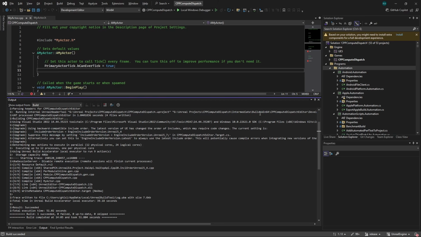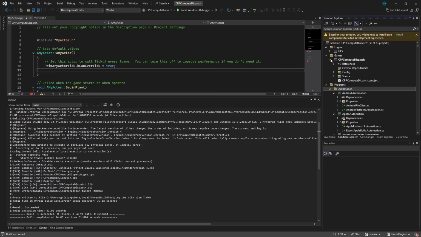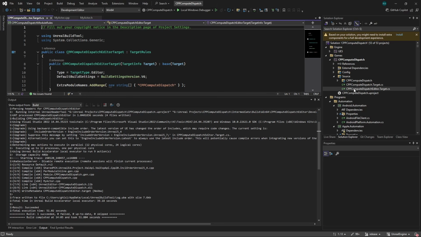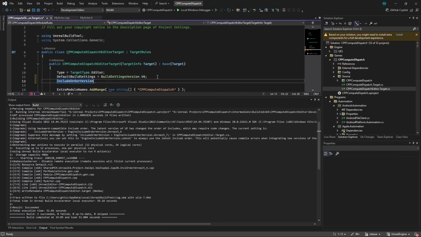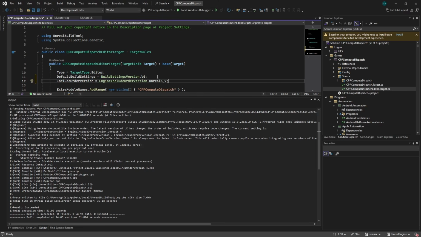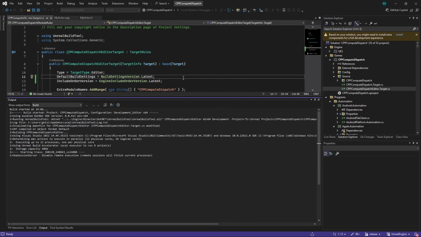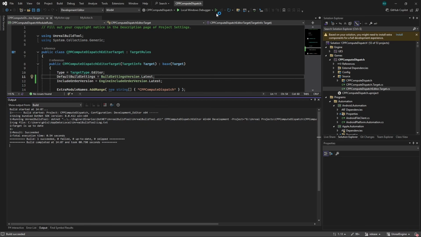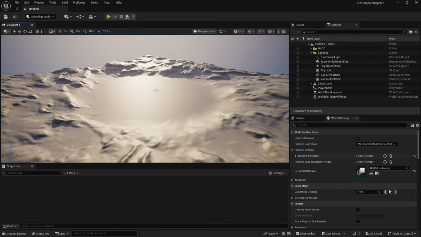You may see this message here though, and to get rid of it, open that editor.target.cs file and add the suggested include order version parameter. Alternatively, you could use latest for both parameters, which may help prevent similar messages in the future. Compile again, and voila. Once that's done, you can launch the project again and make sure it runs smoothly.